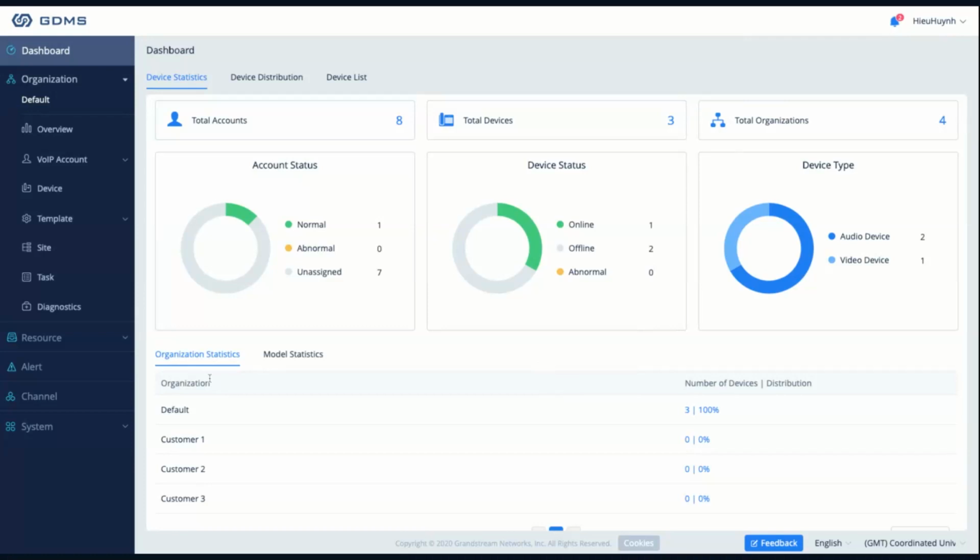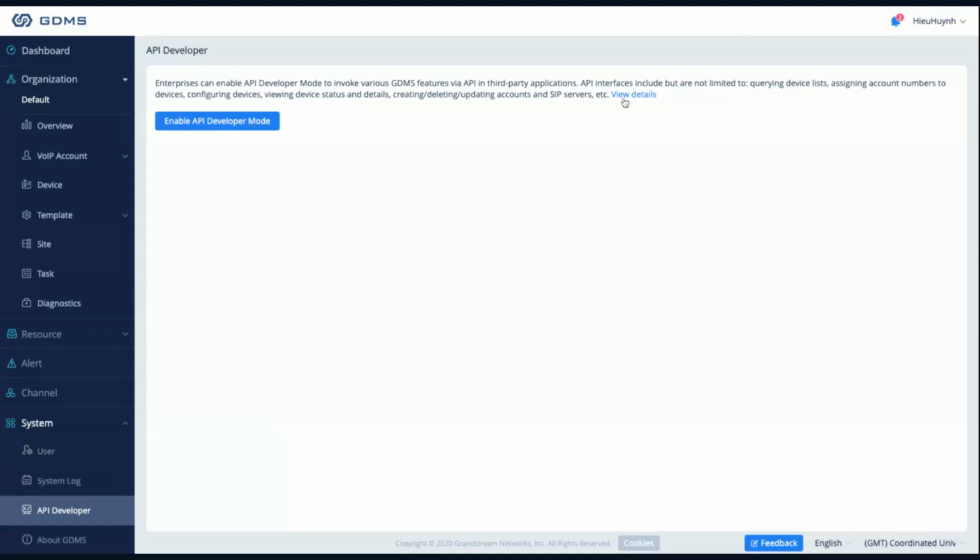Number one is the advanced API integration. If you are interested in that, once you sign up for an account and you go down to System and API Developer, there's a link here that sends you over to our wiki page that gives you all of the details you need to integrate your systems with our APIs. It gives you examples on how to get connected and all of the different interfaces that you have access to.